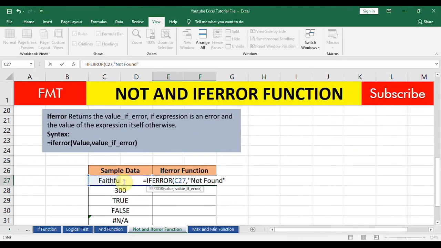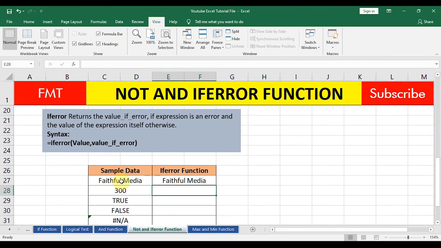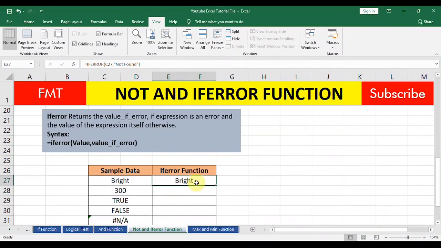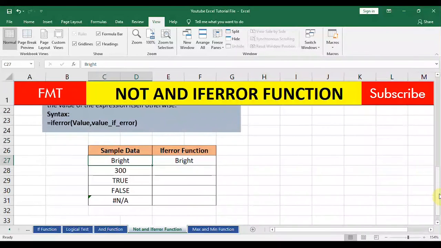Simple. I close it. So now I'm having Faithful Media. If I change here to Bright, I'm having something there. You see, now it's changing. Anything I put there, it should be giving me the result. But in case I come to where I don't have anything, for example here, let me just drag it down to this side.